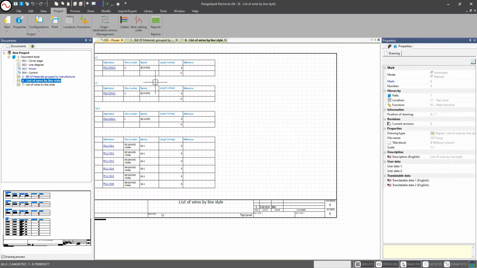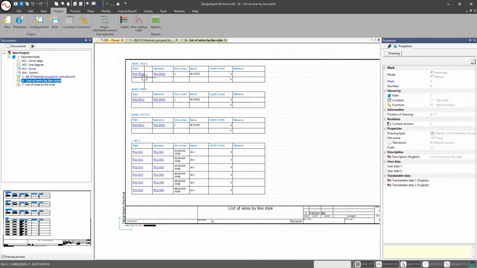For our wire styles, we can see the to-from information, which is also hyperlinked. So if we double click that, it will take us to the page where that wire is. We also see the wire number, its gauge or section, as well as a length and reference page. The length here is going to be 0 because this is DesignSpark Electrical. If we were working in SolidWorks Electrical and we were connected to the 3D side where we could route our wires automatically, once those wires are routed in the 3D space, that information is pushed back to these reports later on.